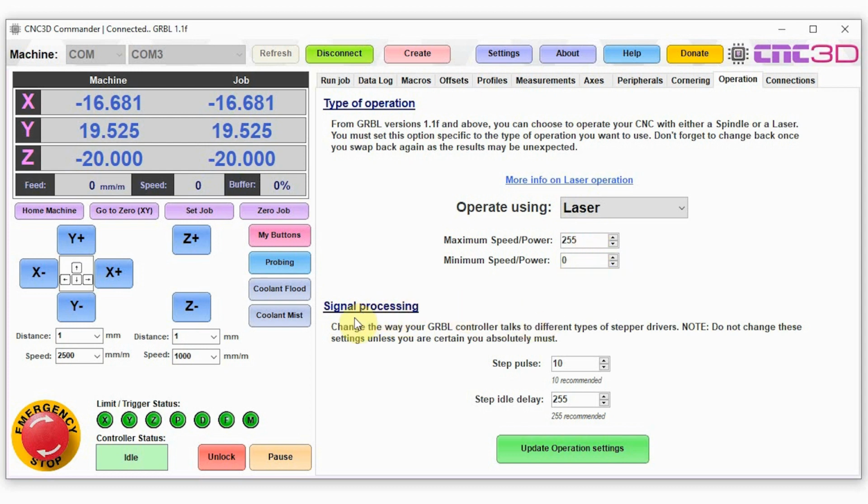Now, most of these values down the bottom here under signal processing, they don't really need to be touched in most cases. We have put some recommended values here. The step idle delay simply relates to how much holding torque is applied onto the motors when they're not in operation. If you'd like, you can look up the GRBL documentation to learn more about this, but as a general rule of thumb, you pretty much wouldn't change these values from the standard.